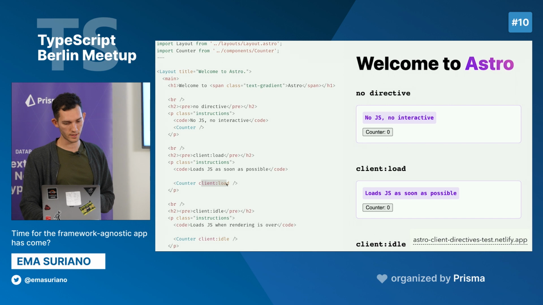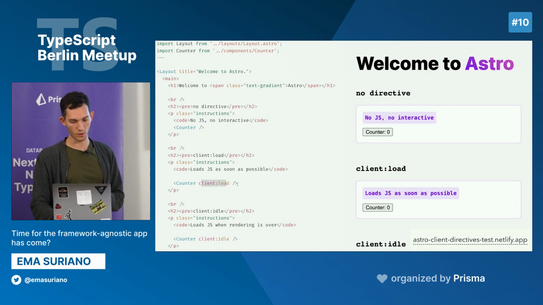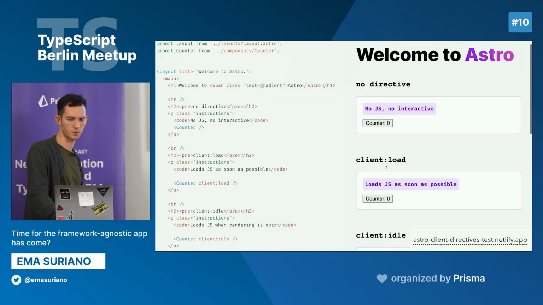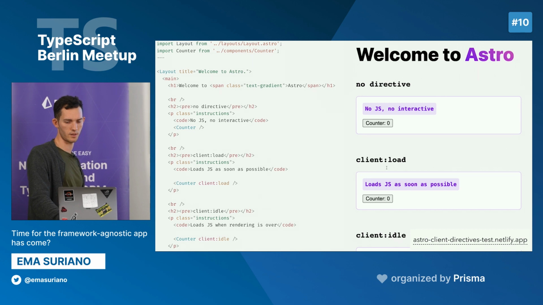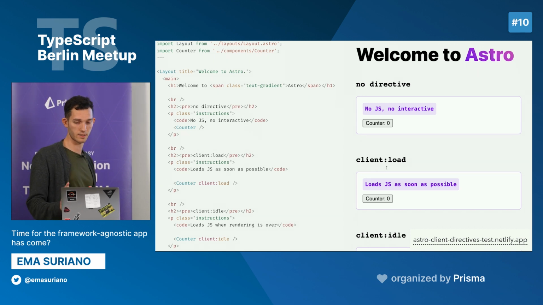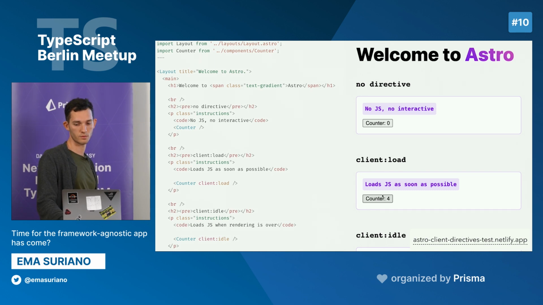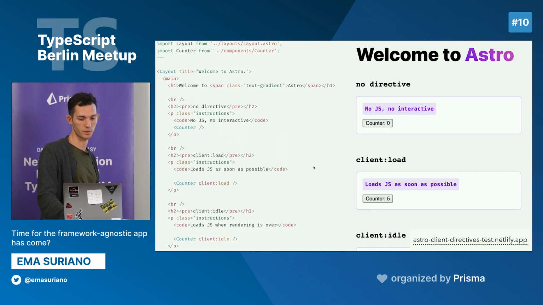If you specify the directive of client load, what it does is, as soon as the client gets the HTML, we're going to load the JS as soon as possible. So we have the counter working.